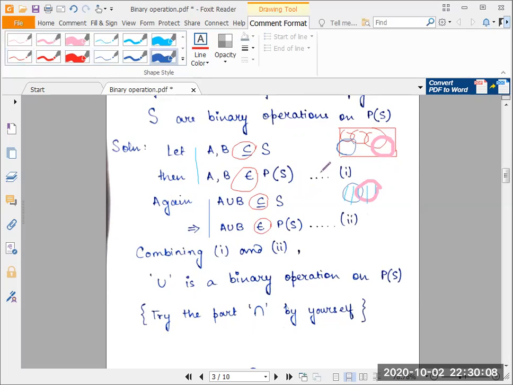So now, if we take equation 1, and if we take equation 2 together, let's look at these two equations, moving everything else aside. So we have A and B are two elements of PS, and when we operate on them, we get A union B, which is also an element of PS.